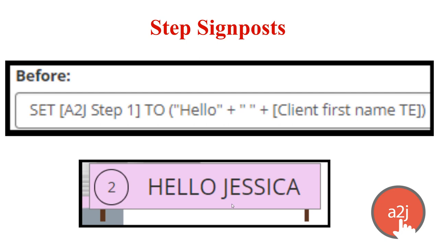Finally, you can use variable macros in step signs. Step signs are the indicators along the side of the road that show the end user how far they have to go to get to the courthouse and give context to what series of questions they're on. And you can use information that the end user has given you already, for example, their name, and use that in the signpost itself.